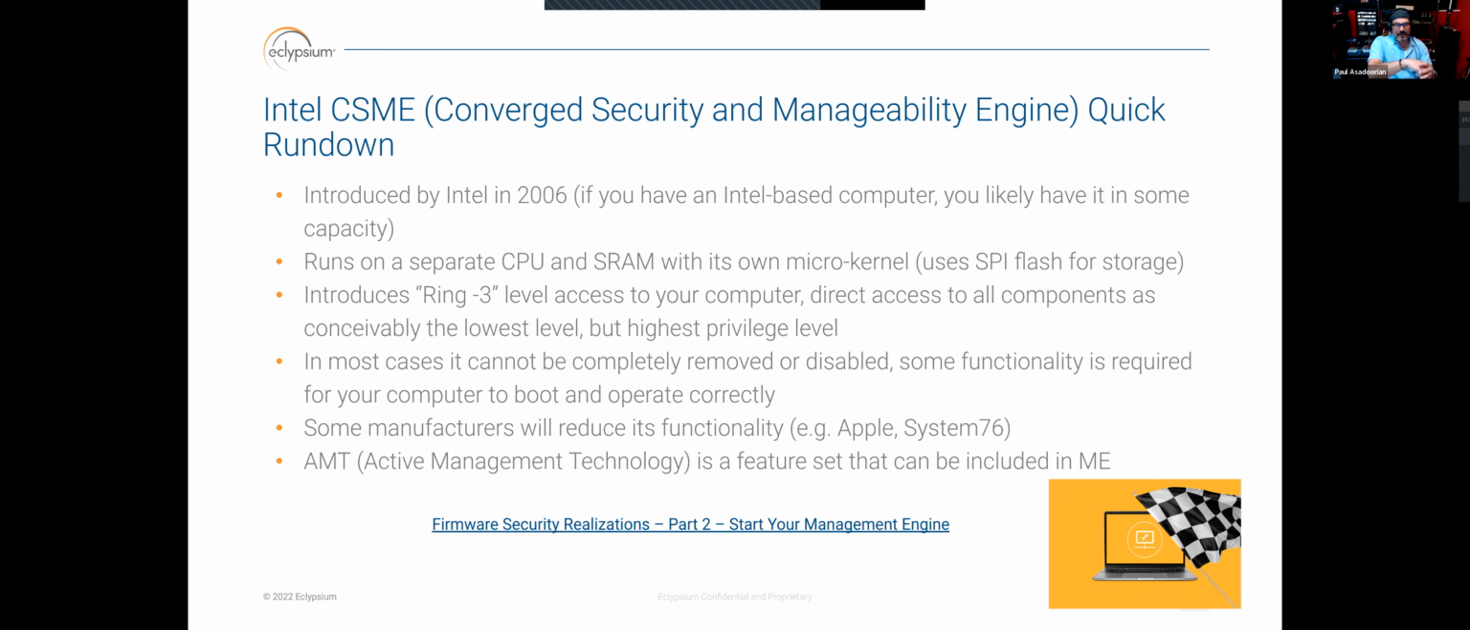It's important to note that the Active Management Technology, or AMT, is a feature set within ME. So every computer gets, conceivably, I don't say every, but for the most part, Intel-based computers get some form of Intel ME. Usually ones branded vPro, or a lot on the server side as well, will get the feature set that we call AMT, which allows remote access over the network. So that's the big distinction there.